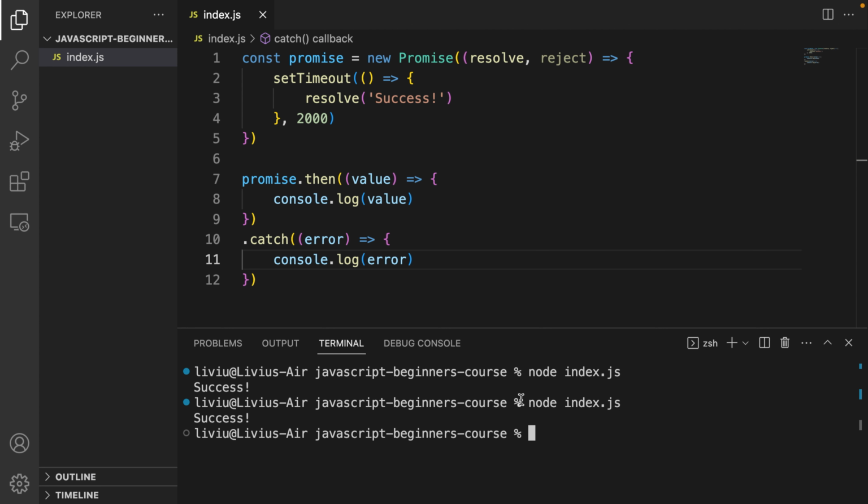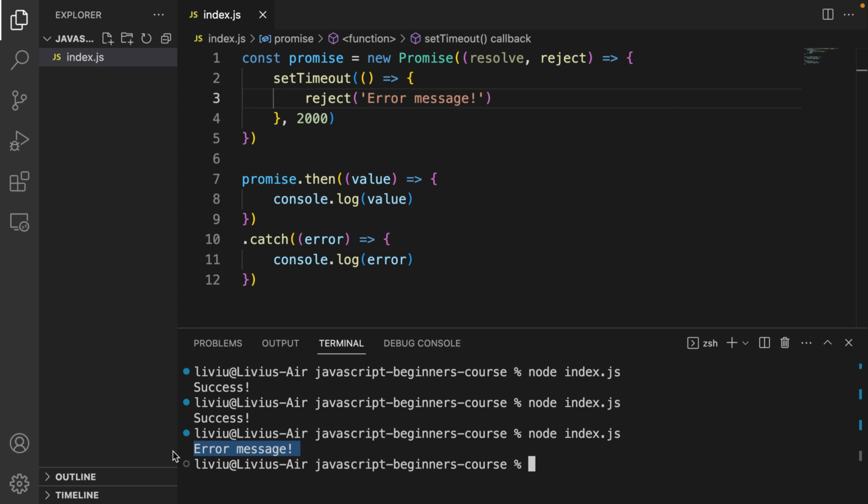Okay, but if instead of resolve, we do reject with an error message and do node index.js, after 2 seconds, you will see the error message.